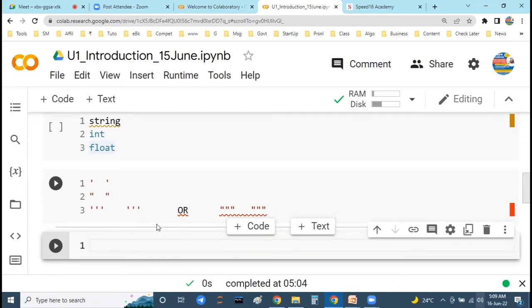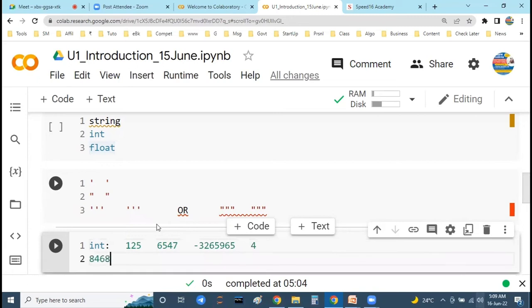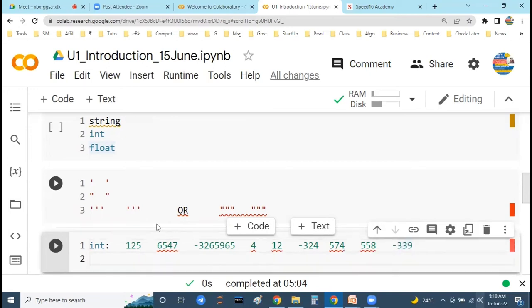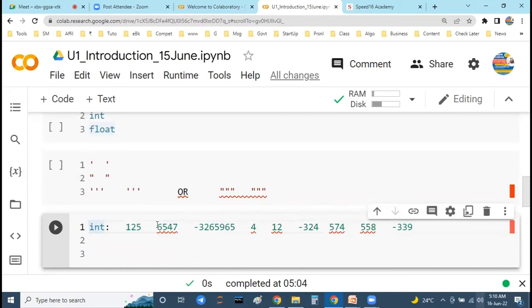Now we'll go for integers. What is int? Int is any number, positive or negative, without a decimal point. For example, minus 32, 324, 574, 558, 339, negative 339. These are called integers.